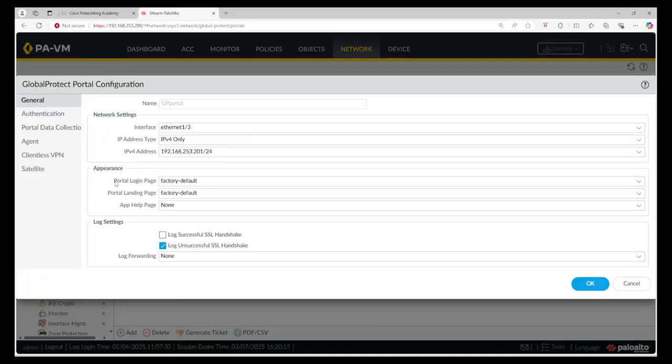In the appearance section, there is a portal login page. So when a user accesses the portal, he gets a default login page for the portal. When he puts in the browser https://192.168.253.201, he'll get a page to log in. And then there is a portal landing page, which is what the user will see. I'm using both of them as default. There is no help page configured. Under the log settings, I've set to log the unsuccessful SSL handshakes to the portal.